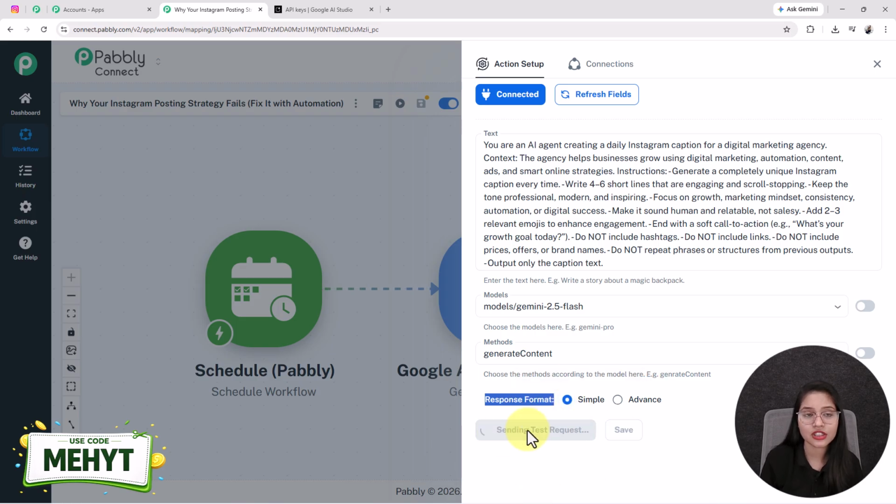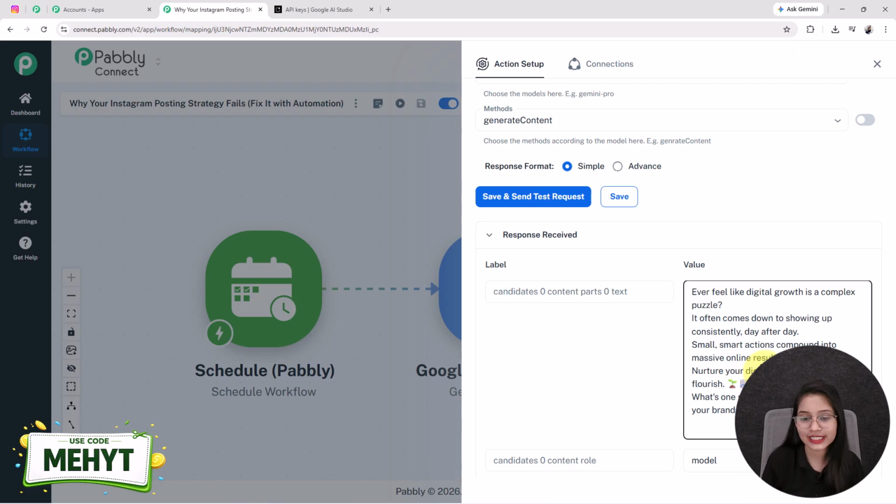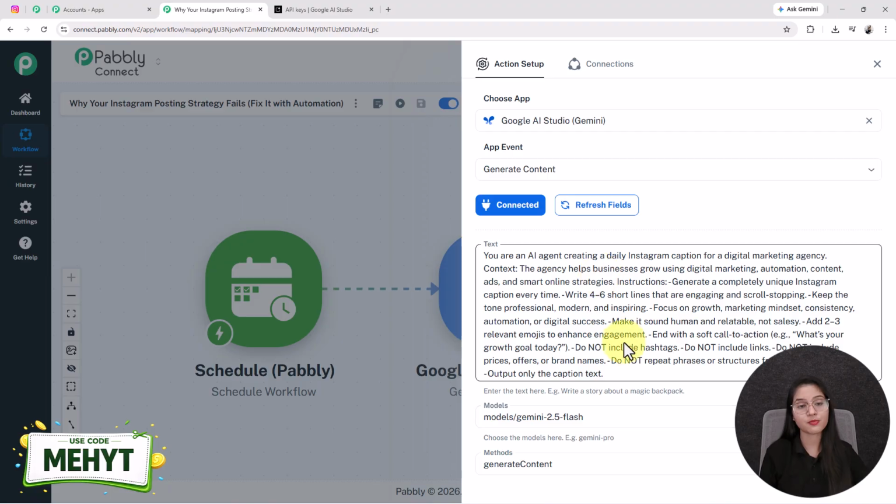After that, I will click on the save and send test request button, and you will see I received the positive response and one amazing AI generated caption. See, this is how interesting it is. With the help of this prompt, every time a new caption is generated by using this step.